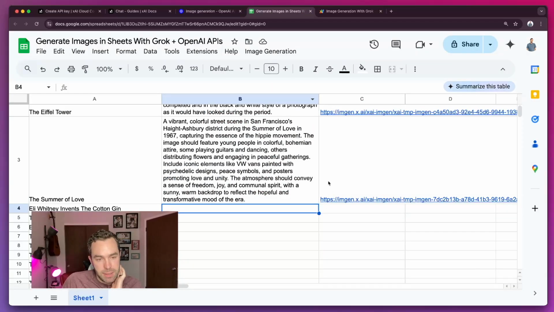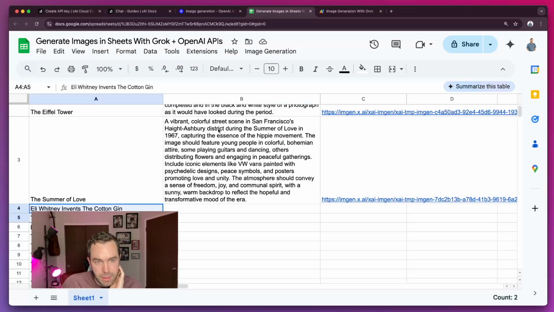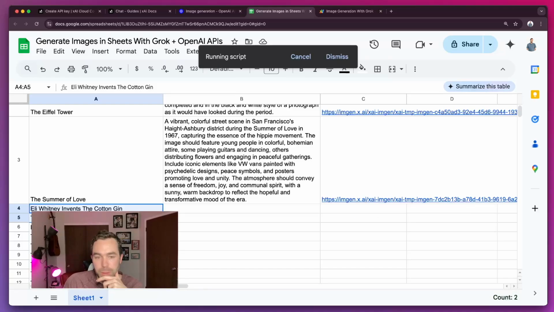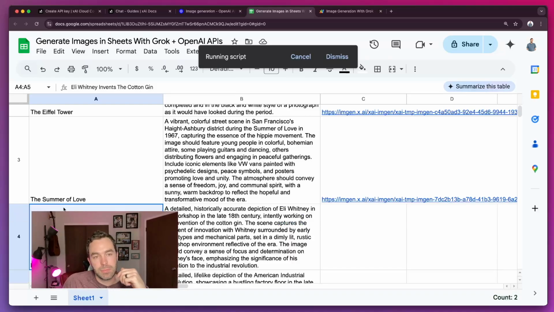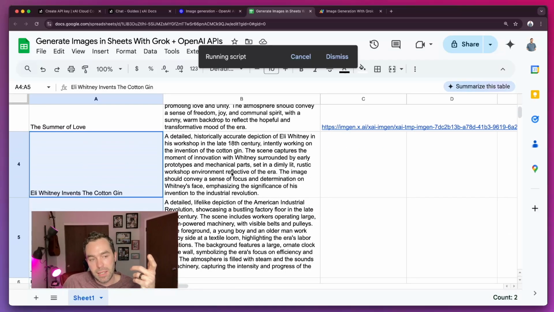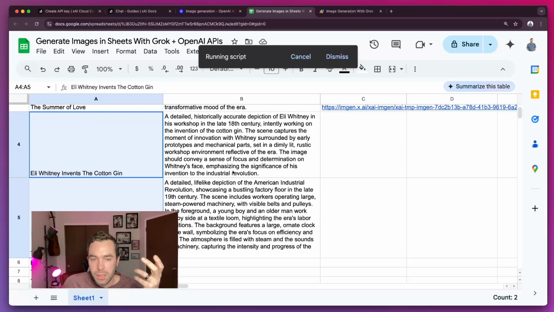And now let's see what happens when I run it for 2. We'll do the full process. I'm running it for 2 so you can see that it works in bulk and you don't have to just run it one at a time. So you can generate multiple images. You can find which ones work or look best to you.